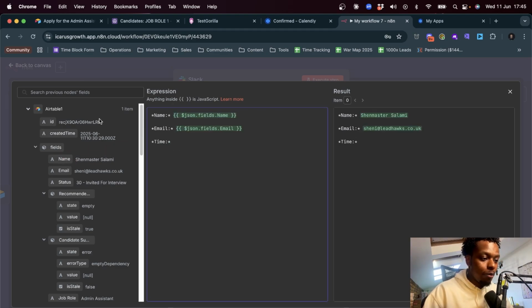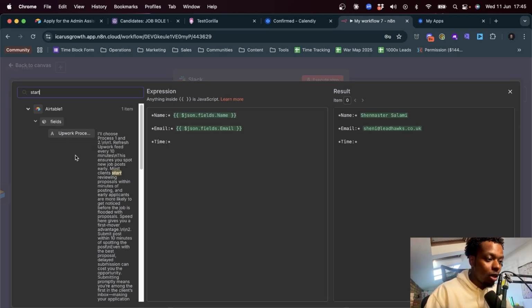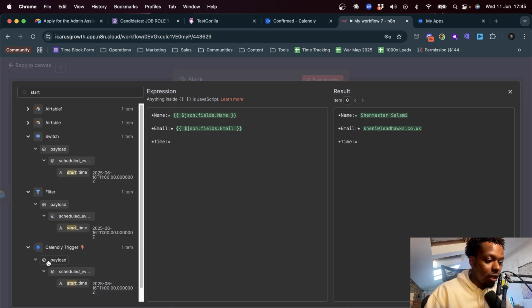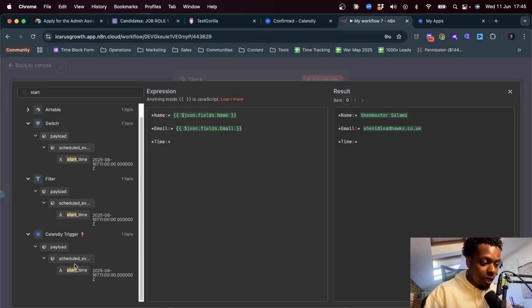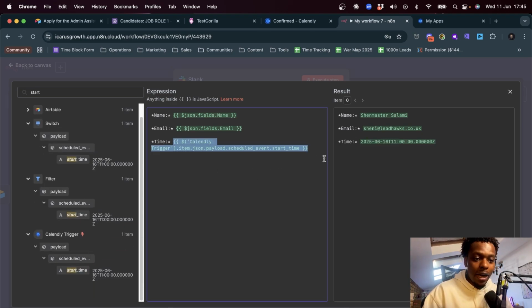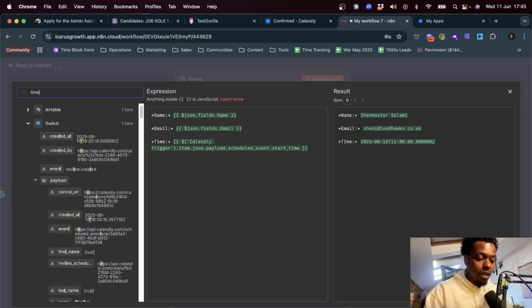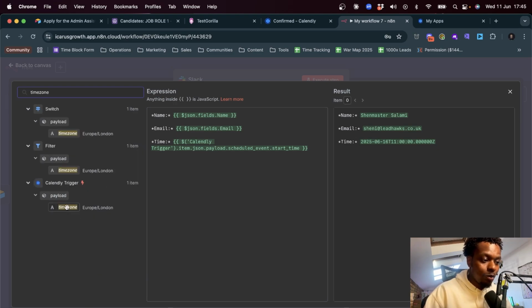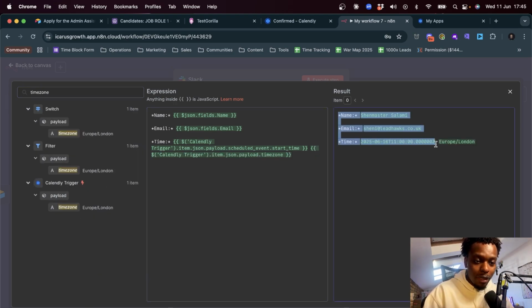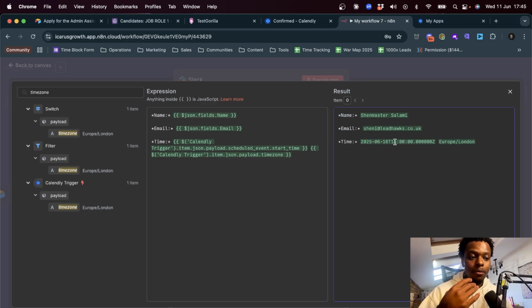Now, if you look at time, start time, if I just type in start and I go into the Calendly step, you see here, scheduled event start time, it's in ISO format right now, which means it needs to be formatted. And if I also take a look at the payload, you will also see a time zone. So here, we now know that this time in this time zone is the date and time that this is going off. Now, this is very, very important.